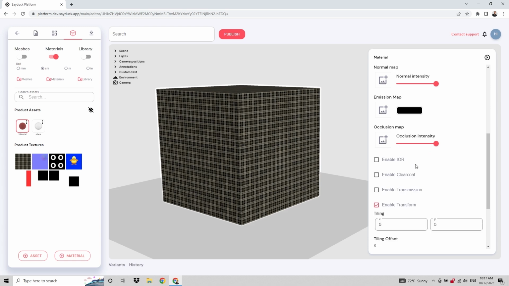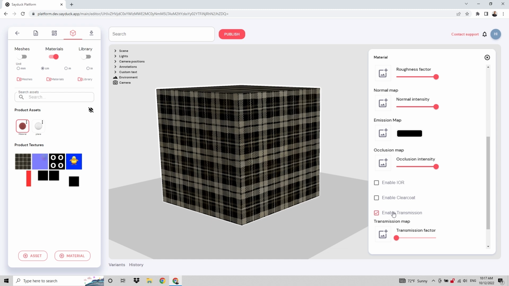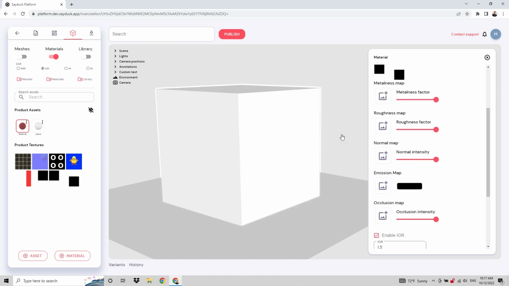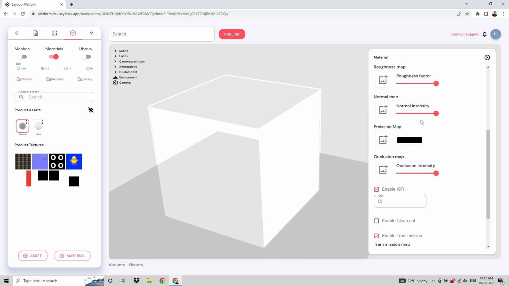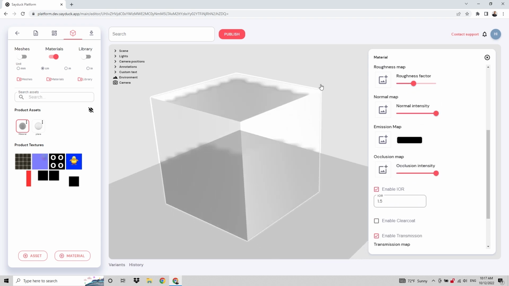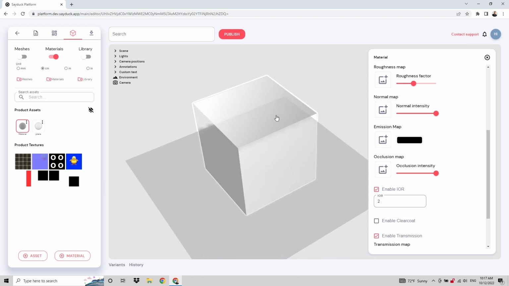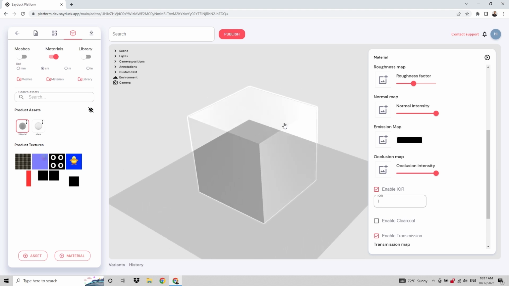Then a bit more of different extensions that we have available in the platform. So transmission and IOR relate to transparency. Note that these extensions do not work in AR assets, but they allow you to get more or better results in your transparency in the 3D viewer. The IOR is how the light reflects on that transparent material. So if I increase it, you can see that the reflections are different. On white, there's no effect.